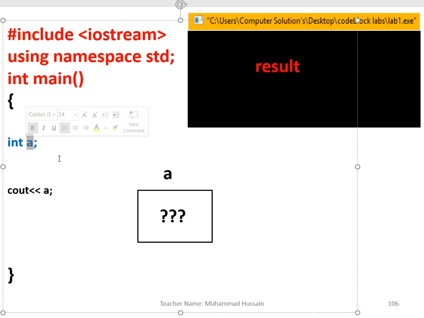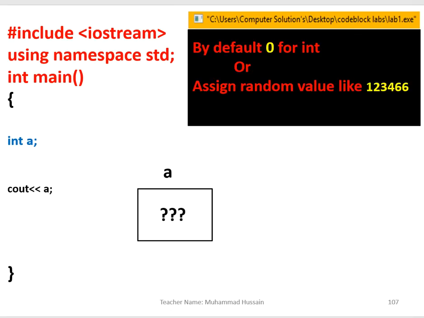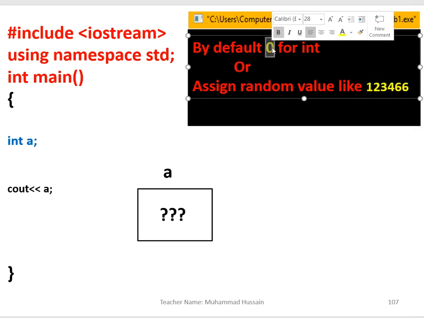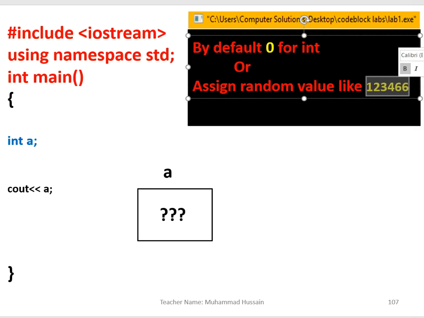So it is the same here. If you are not giving a value to a, what will the compiler do? It gives a default value to a, which can be 0 or some random number. Now you will be confused: sir, if I say 0 then it must be 0, or if there is some random number like 1 2 3 4 6 8, which do I choose? So I give you the answer.